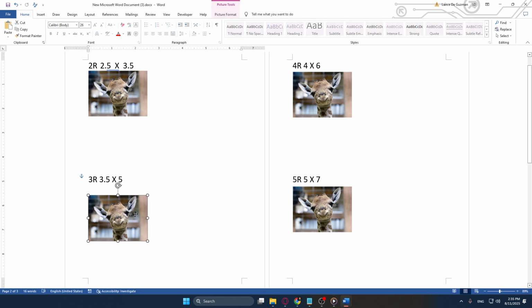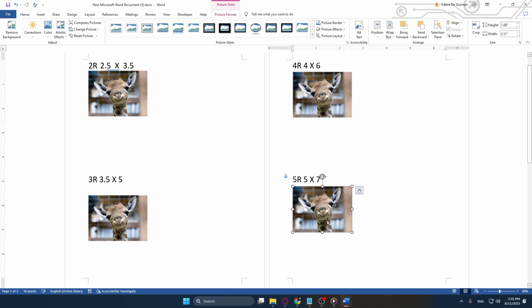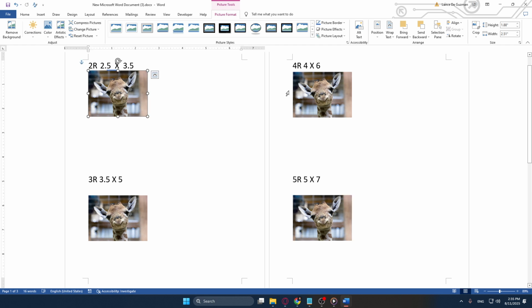Now, once the document is open and you have located your image, what you want to do next is select the picture. Click on the image to highlight it. You'll know it's selected when you see small circles or squares, these are called selection handles, appear around the image. This indicates that the picture is ready to be edited.